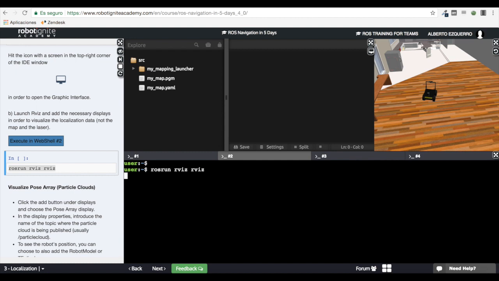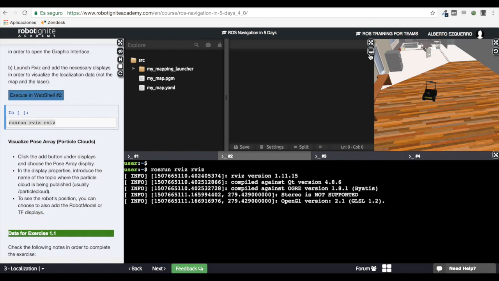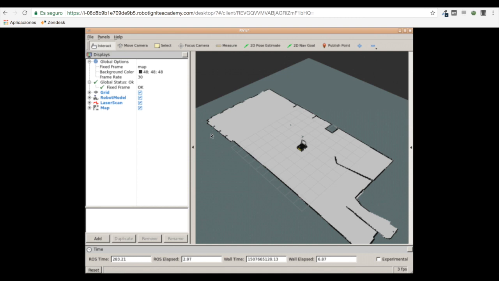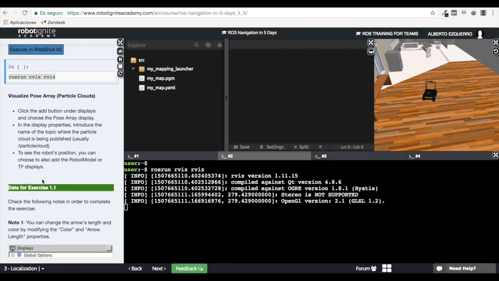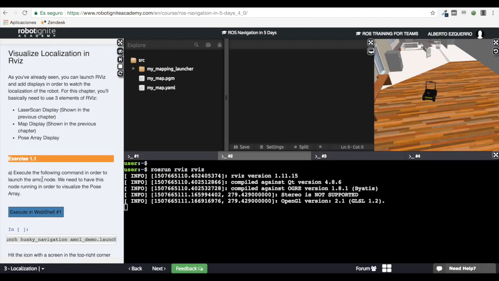Let's open the graphical tools by hitting this button here. So now Rviz will appear here. Okay, we have the configuration from the previous unit, so we can leave these, in fact, because we will need them. When working with localization in Rviz, we basically need to check three displays: the laser scan display, the map display, and the pose array display.